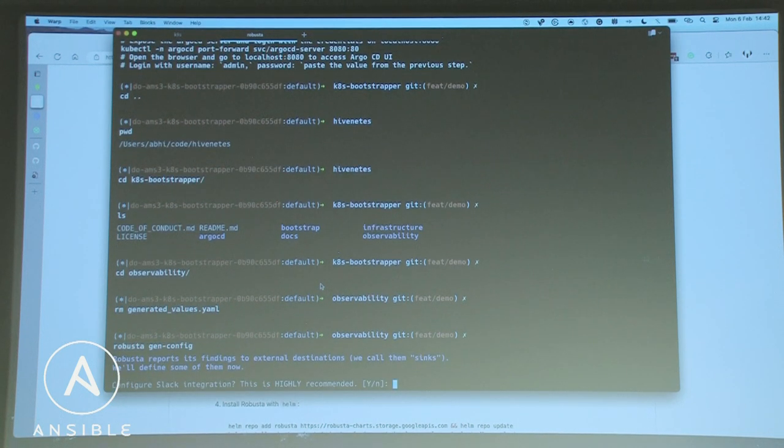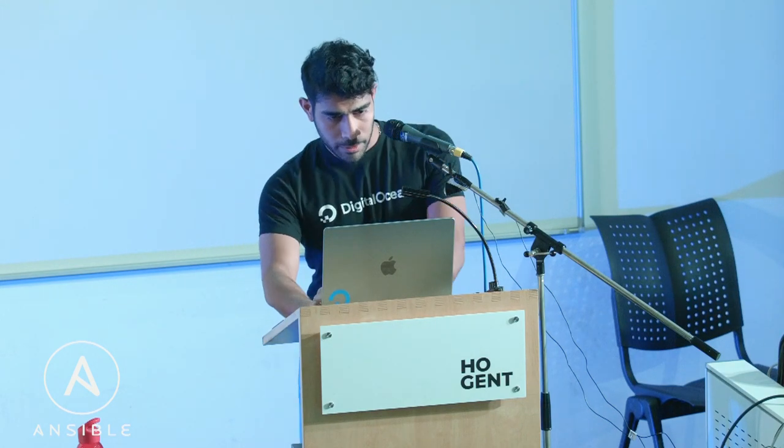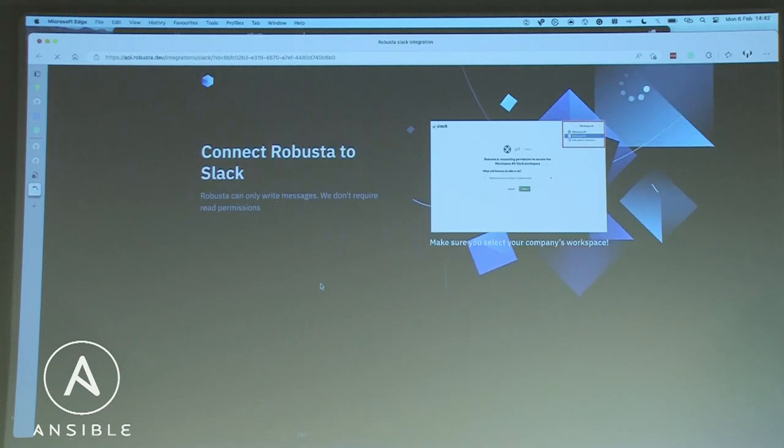So you can have Slack integrations. Imagine something is happening in your remote cluster. You want to be notified, right? Not just notified, but also provided with some solutions. And then immediately click that, and it'll take you to whichever cluster, whichever pod is failing. So let's have our Slack integration here. Enter Slack.